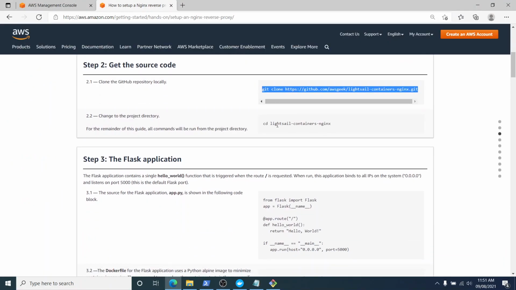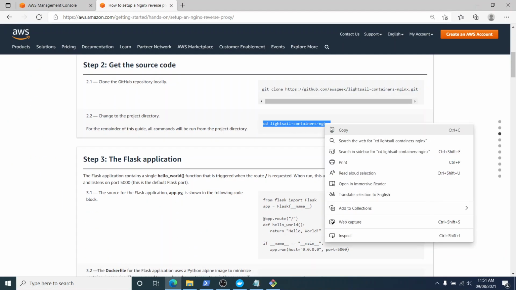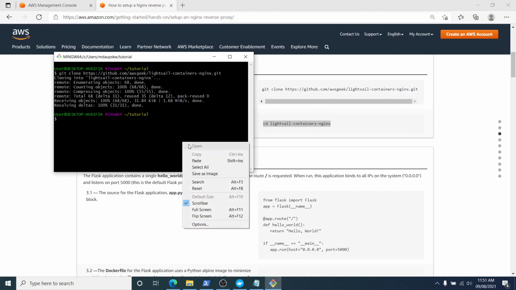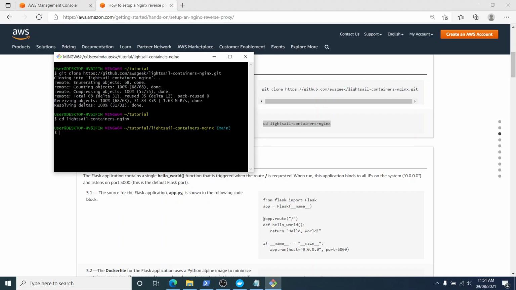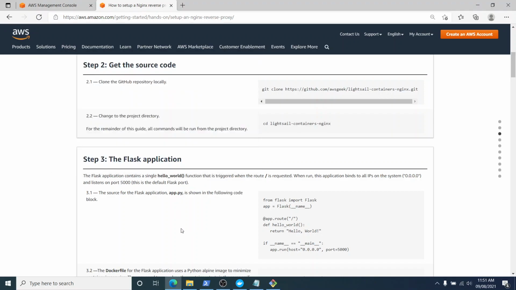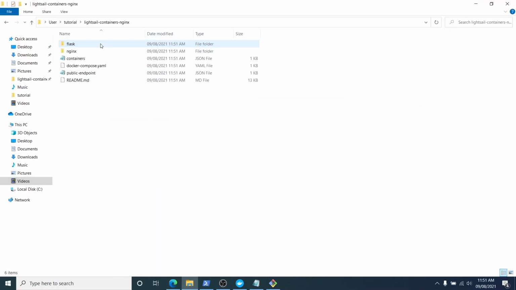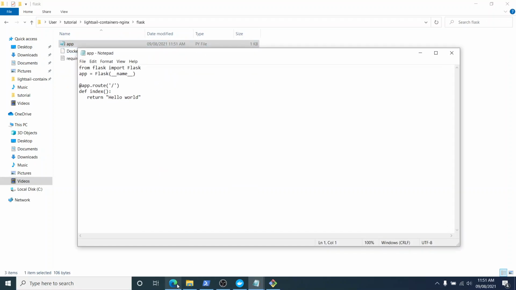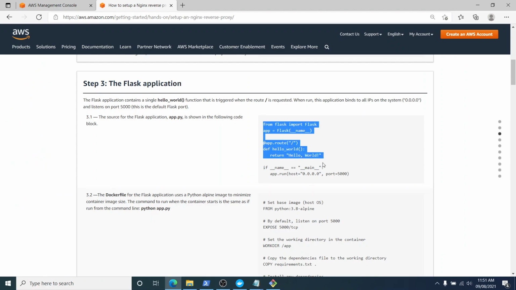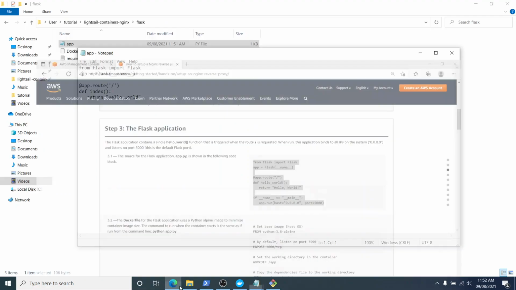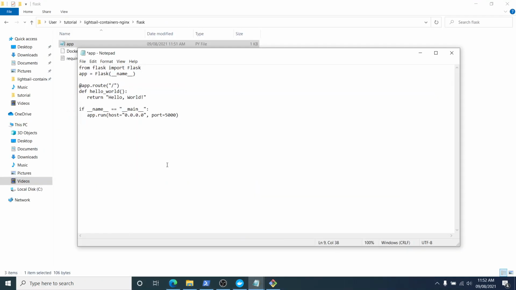So the next step is to change the directory. We will paste it and we are here. The next step is to make changes in the app.py file. It is for the Flask application. So inside the Flask folder, app folder, we will just copy the code, same, and save.